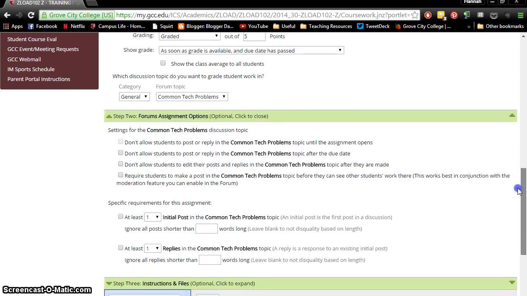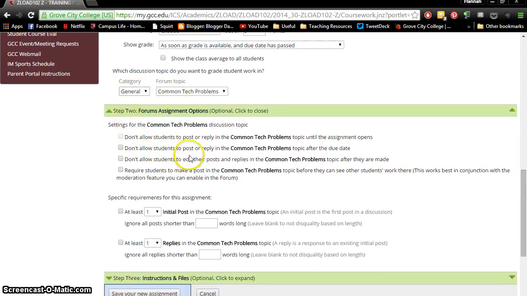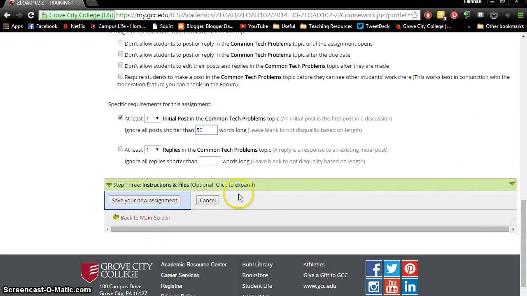After that, there are a bunch of parameters that you can set if you want them not to be allowed to post after the due date or be allowed to post before it opens, how many posts you want them to have. You can set it to disregard posts that are under so many words, and how many replies you may want them to have.